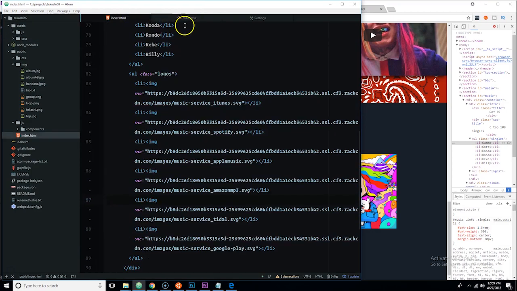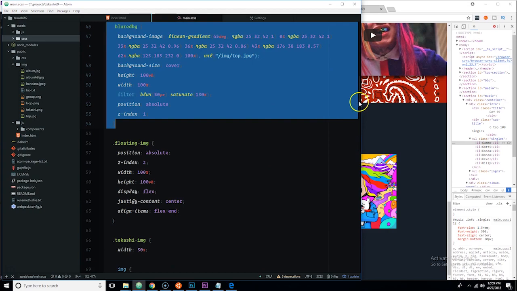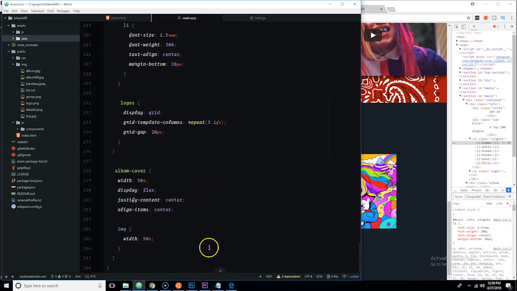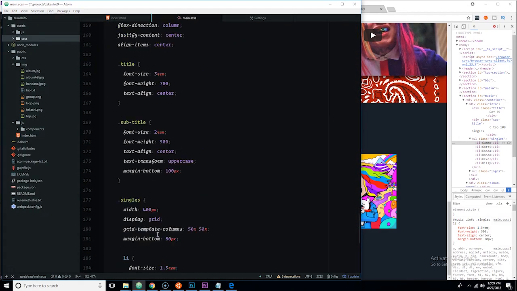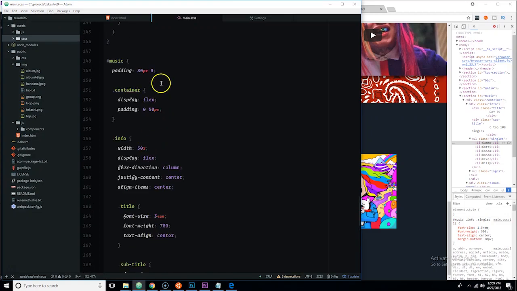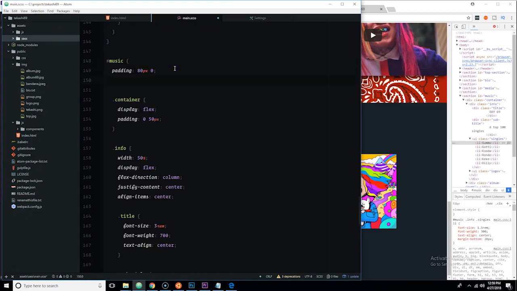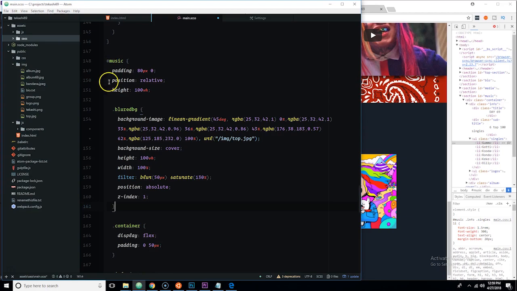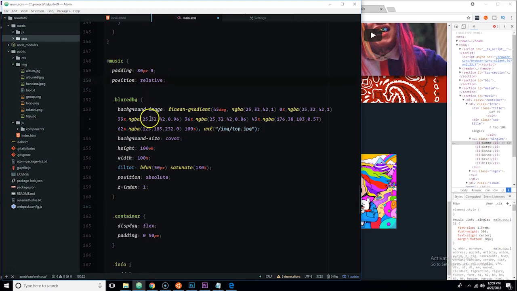Okay. So let's go all the way to the bottom. Come here. Let's look at the beginning, the ID of music. So we're gonna say position relative. We're gonna remove this height. We're gonna come here and this is the blur background. So this we're just gonna say height 100%.